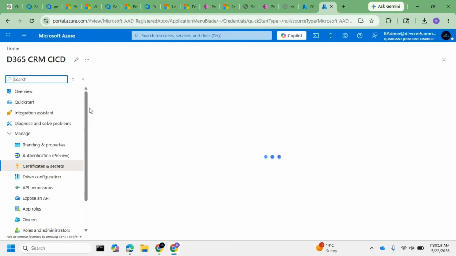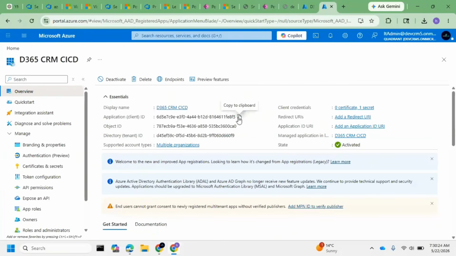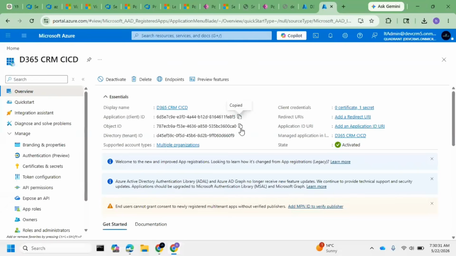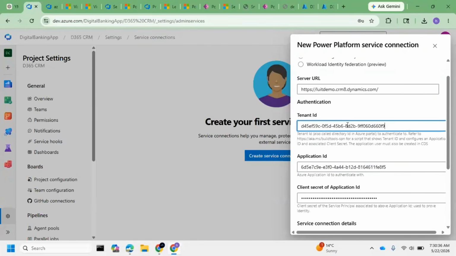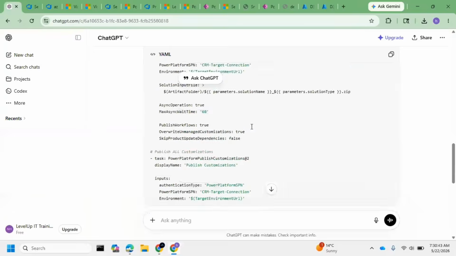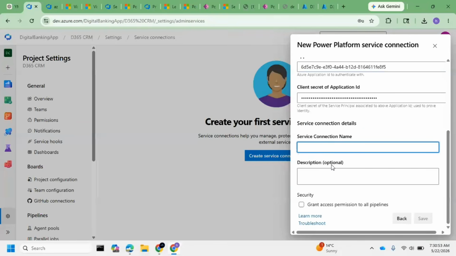Now click on overview, get the app ID, put it here. Now get the tenant ID. Okay. So here, the CRM service connection name. You can give anything, but in the pipeline you already mentioned CRM. These variables you already mentioned, so you should use the same. Otherwise it won't identify, right? So I'm using the same names. CRM service connection name.